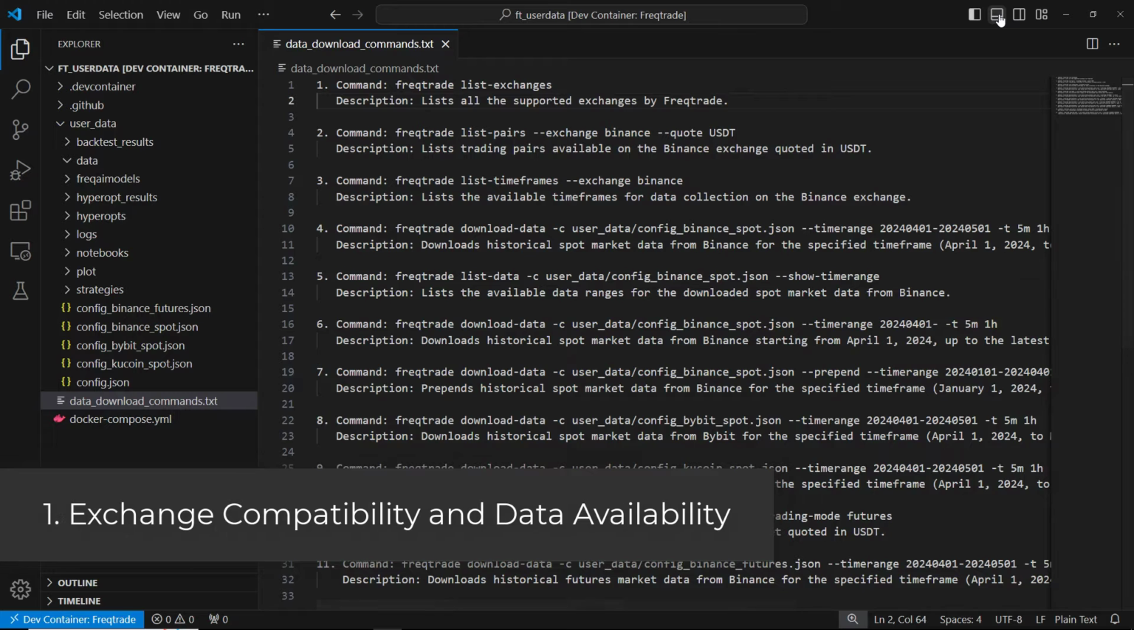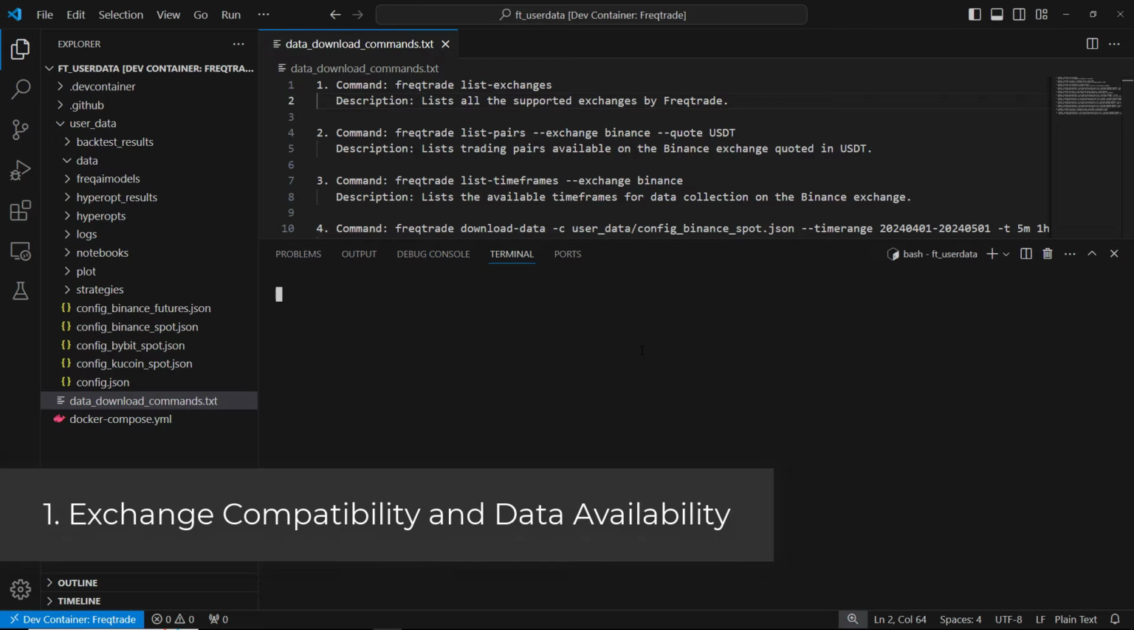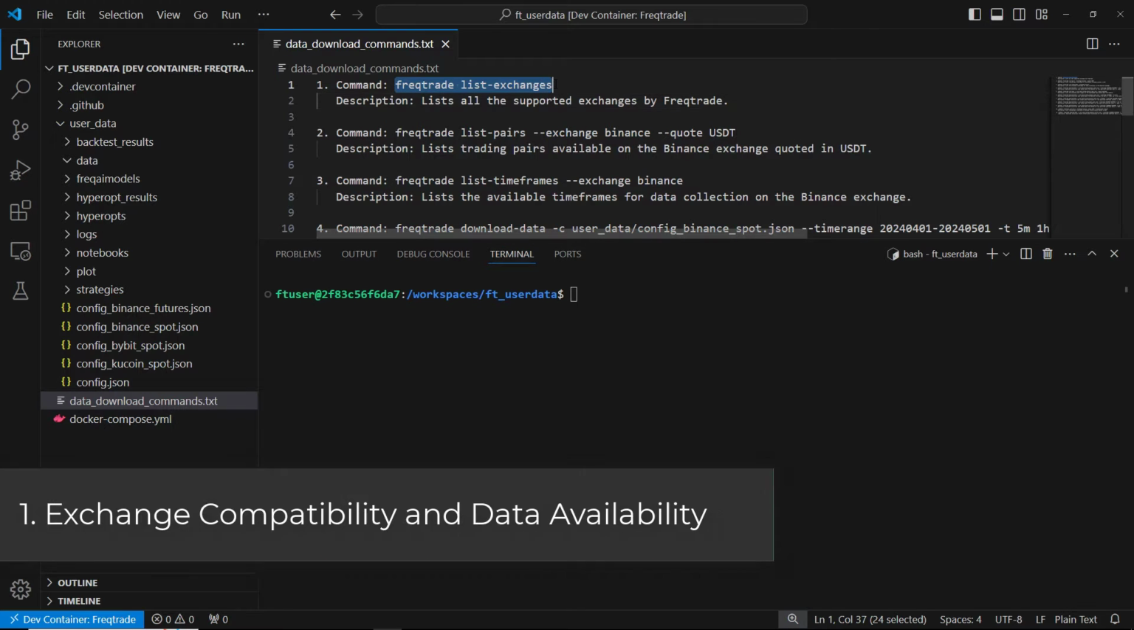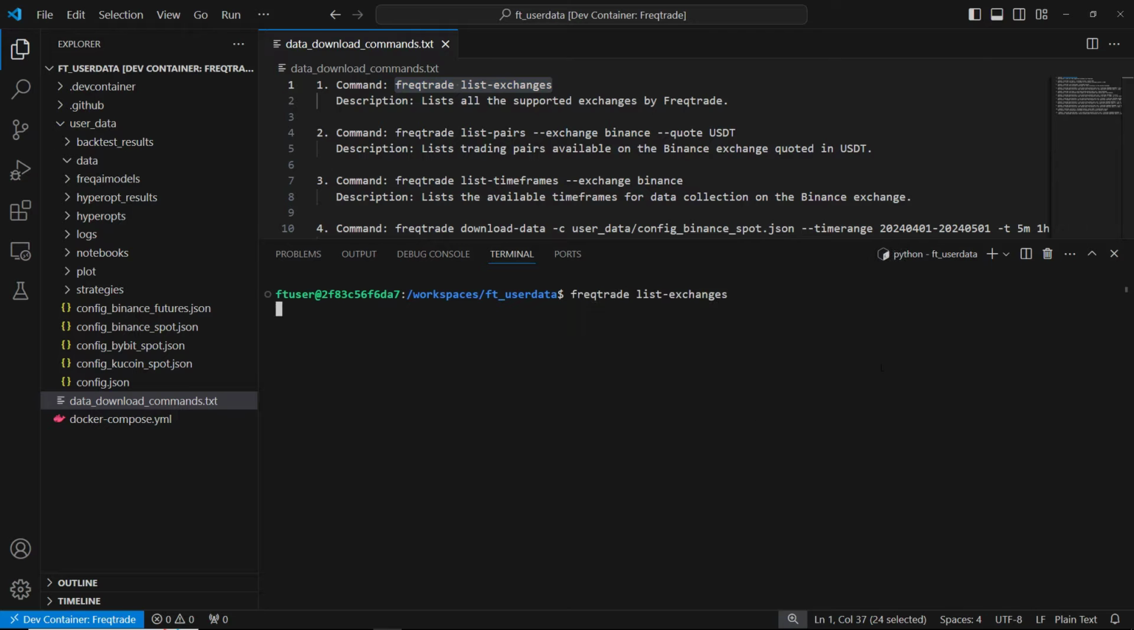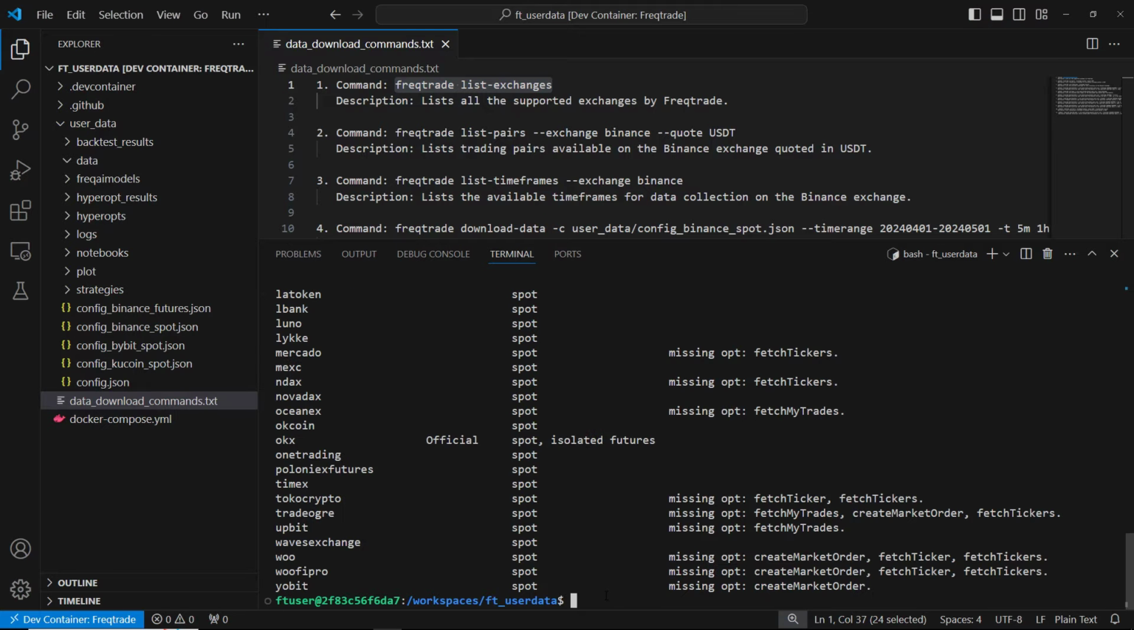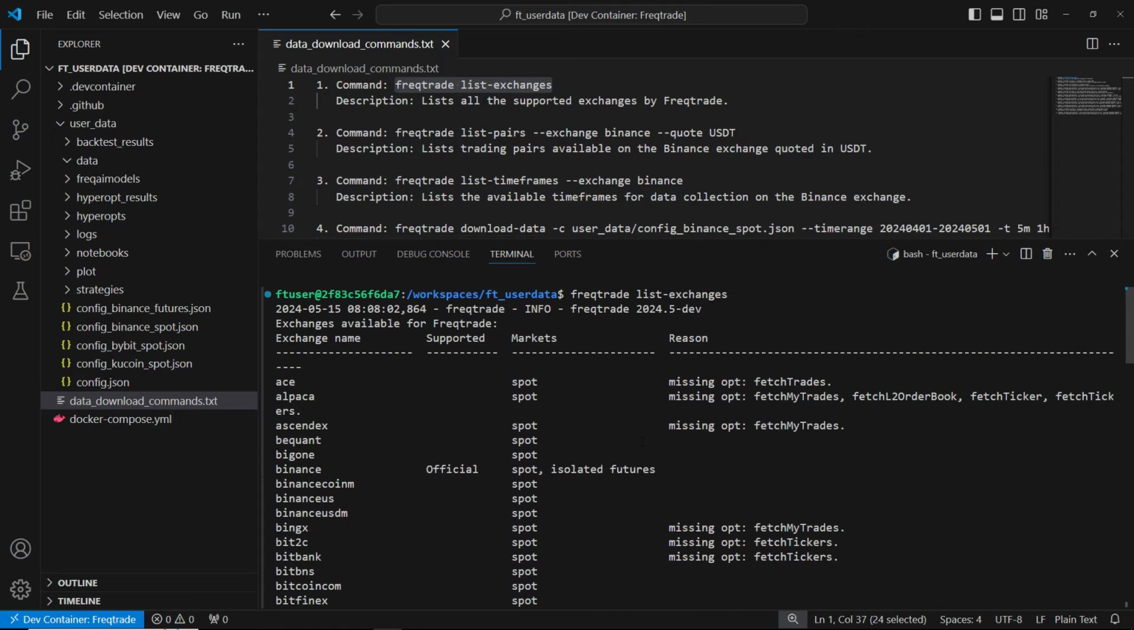First, open the terminal. Use the list-exchanges subcommand to view the exchanges available for Freqtrade. Here's the available list, which includes the exchange name, whether it's officially supported, and the supported markets. For instance, we can see that Binance is officially supported, and both the spot and futures markets are available. Next, let's proceed to a more specific exploration.